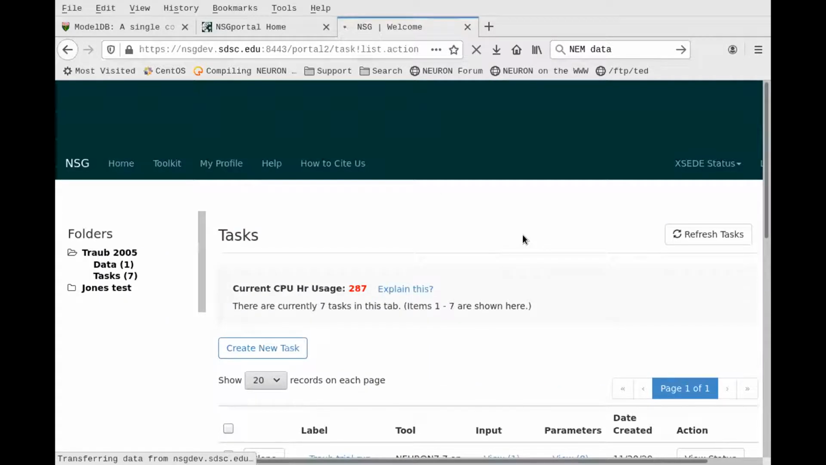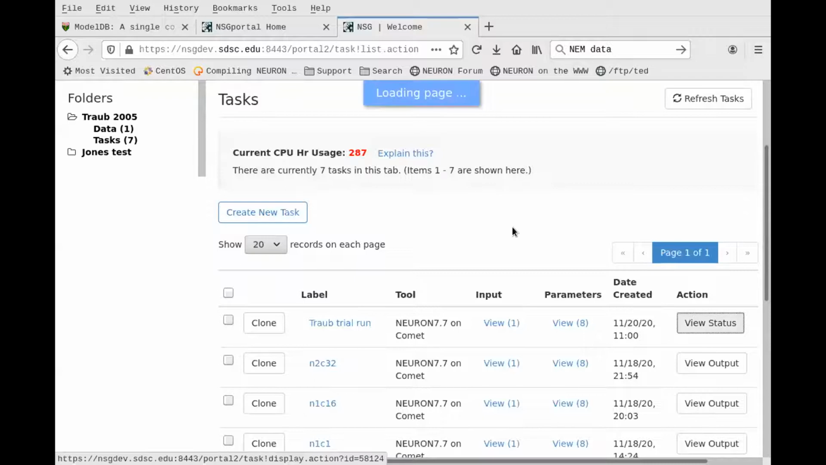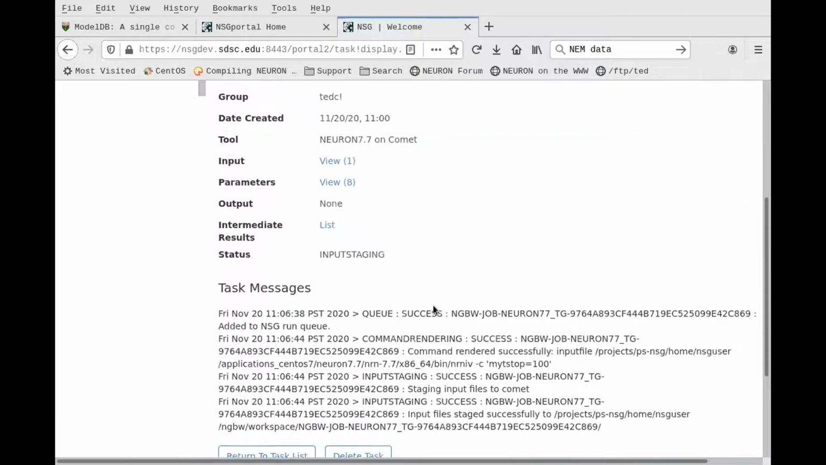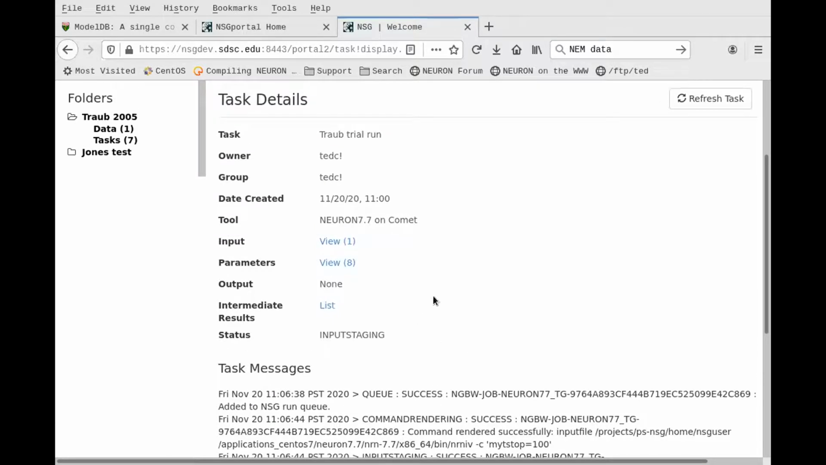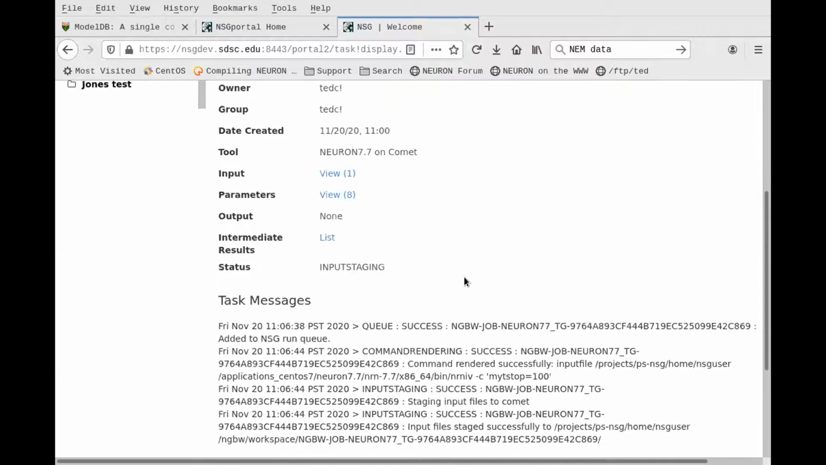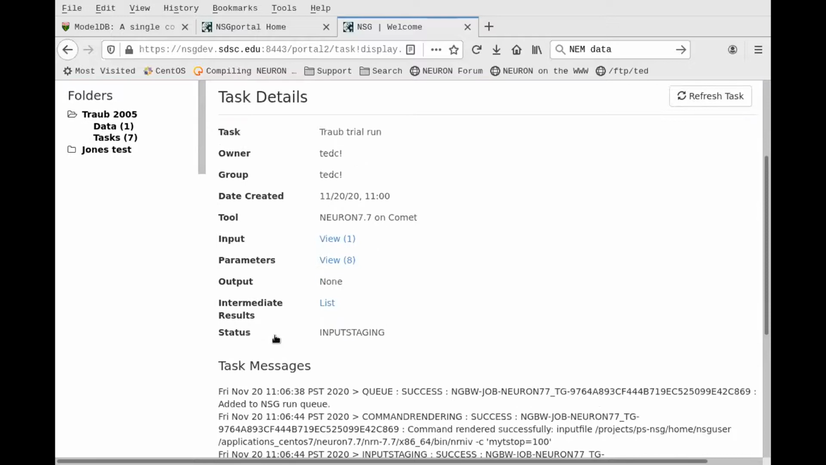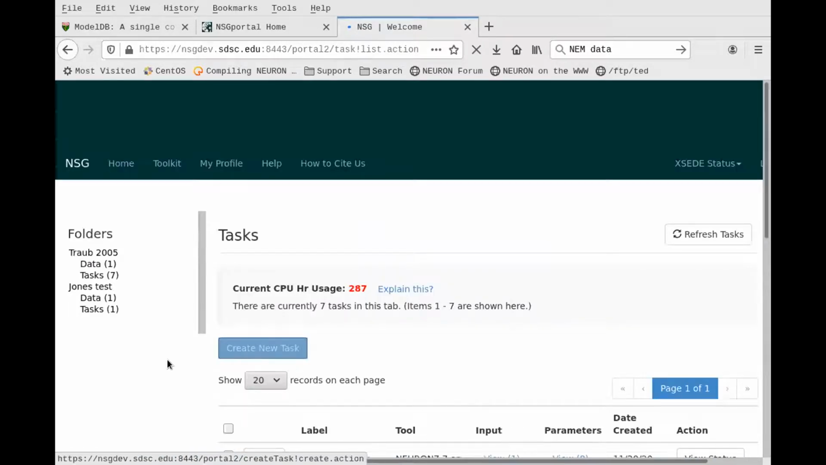And now we're off to the races. Okay. It says View Status. I can click on View Status, and I see these task messages, and it says it's in input staging. That's very nice. I'm being told that my internet connection is unstable. So before, you probably got some garbled voice there because my internet connection does appear to be unstable. This will eventually return. Let me go back to the task list, and I'll show you one of the results.